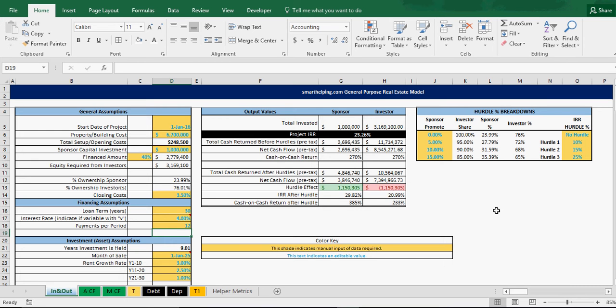Now, a couple of things. First off, disclosures. I'm not a financial advisor or certified to sell investments or anything. All I'm doing is building this Excel template, and you can use it at your own risk and to your own devices.